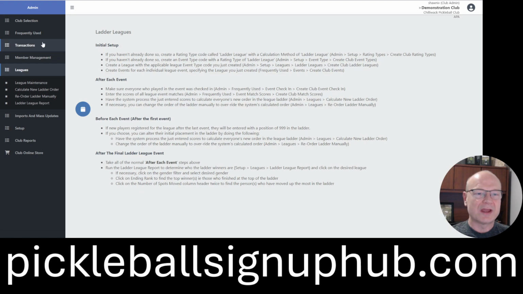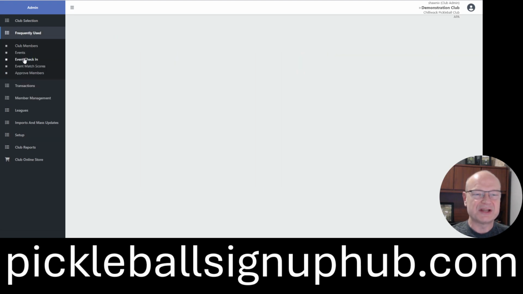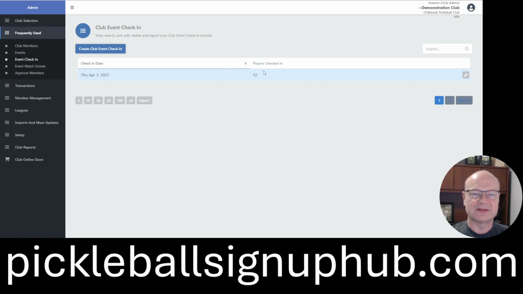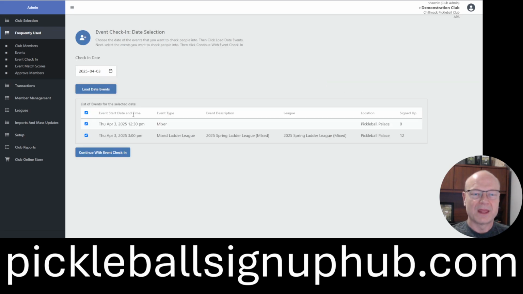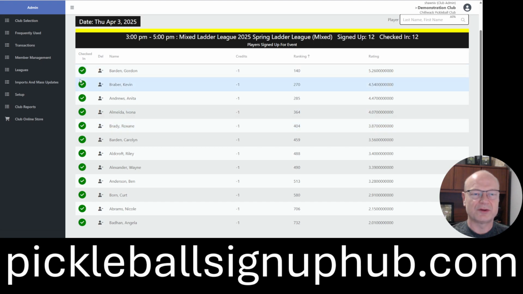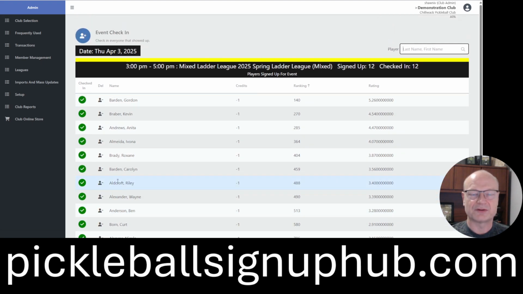If I go and look at the event check-in, we'll just make sure they're all checked in because that's a prerequisite before we can enter the scores on leagues. It's not a prerequisite to enter scores on non-leagues, but it is for leagues. So we have this check-in that happened on April 3rd. I bet that's going to be our Ladder League, and yes, it is. Okay, there are 12 people signed up. That's great. Let's continue with check-in, and we can see with all these green check marks, they've already been checked in, which is great. Fantastic.